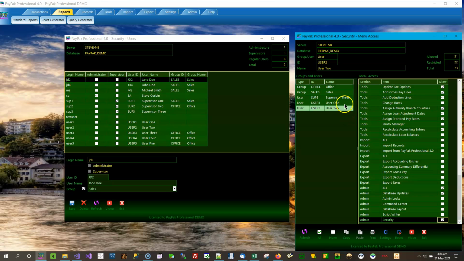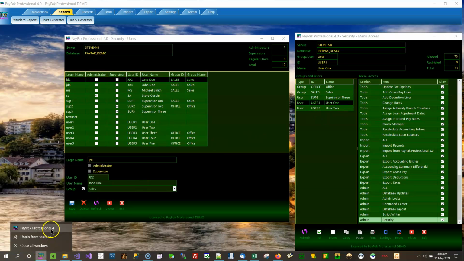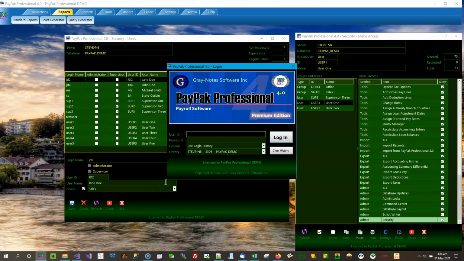Now, if we wanted to take these settings here and apply them to someone else, that's what these copy and paste buttons are for. User 2 has access, is allowed into 51 sections and restricted from 22. User 1 has access to everything. So let's just log in first as user 2 to show you what that looks like before we look at the copy and paste feature. User 2, we just want to make sure it's working before we copy it to someone else.